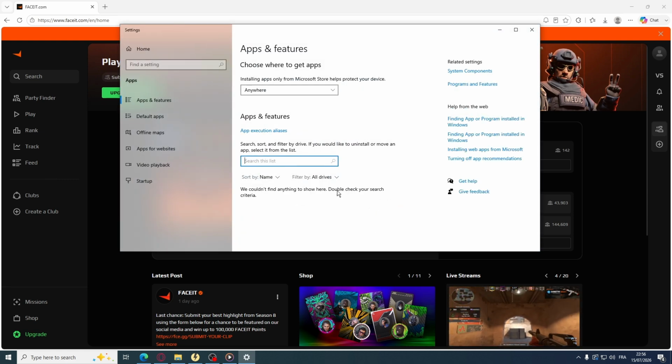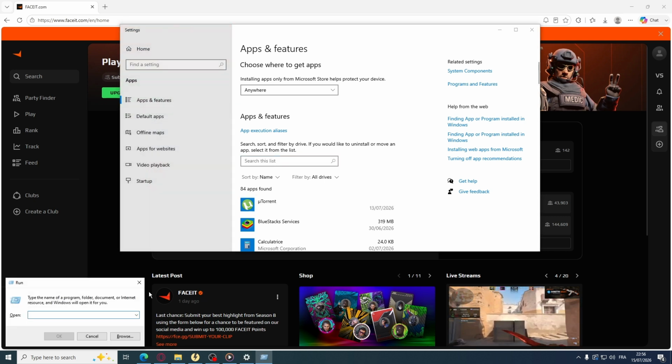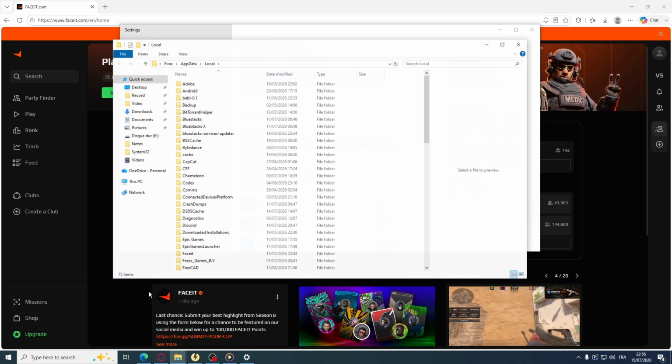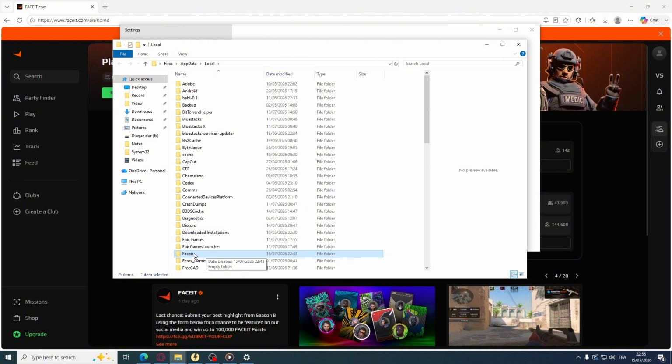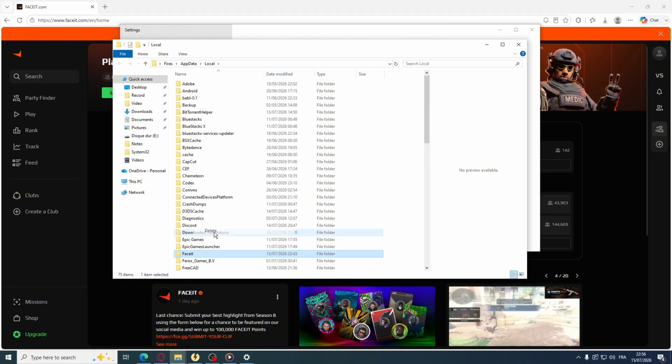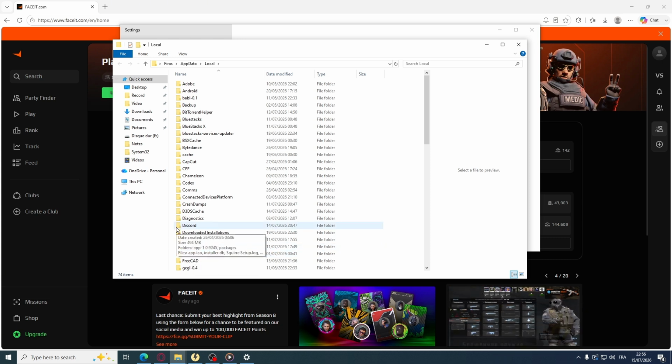Now press the Windows key, search for Run, and open it. Type %localappdata% and press Enter. In the folder that opens, press F on your keyboard to jump to the F section and find the FACEIT folder. Right-click it and delete it. This removes all temporary files and cached data that the standard uninstall left behind.